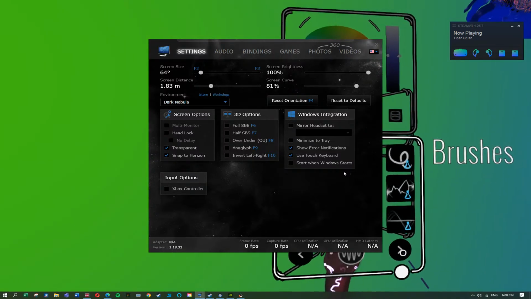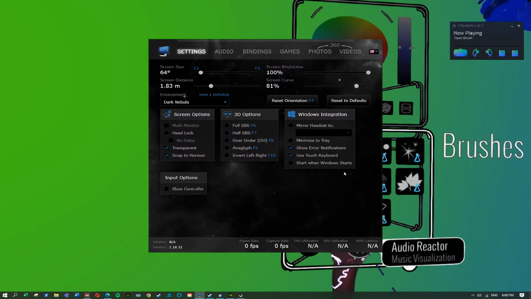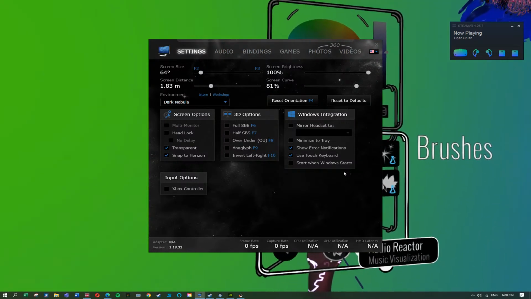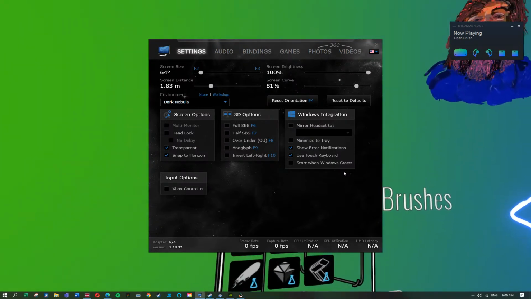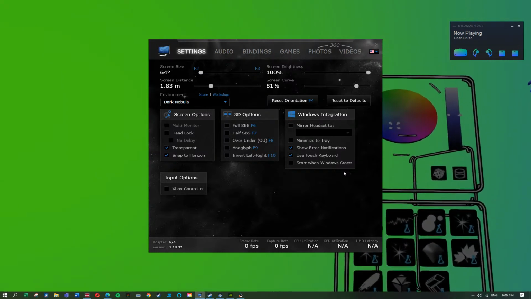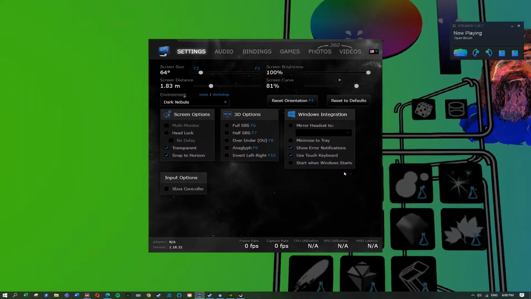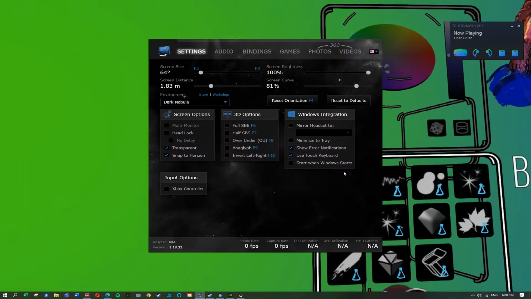I don't have sound going in the background right now, but if I did, we would turn on that audio reactor. And what it'll do is it will pick up on the music that is being played in the background. Oh, wow, there's brand new brushes today that I've never seen before. Oh, this is a cool day.